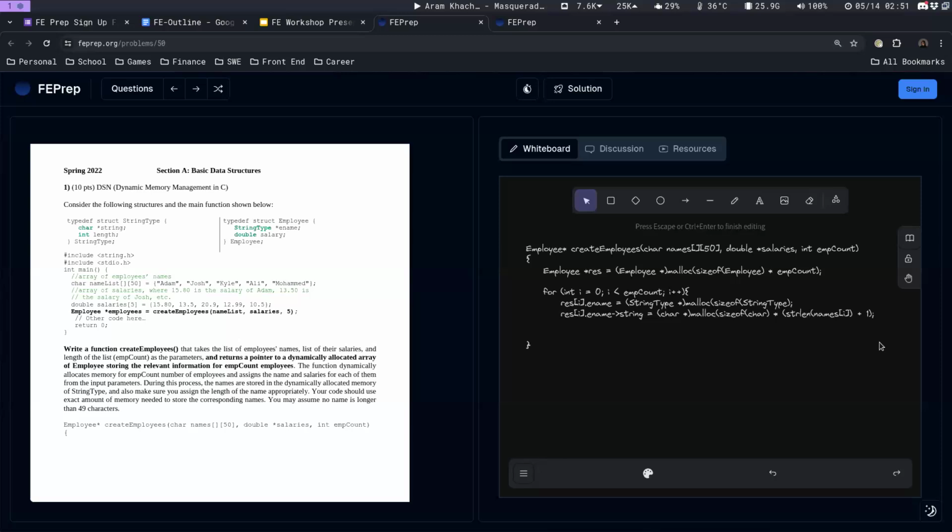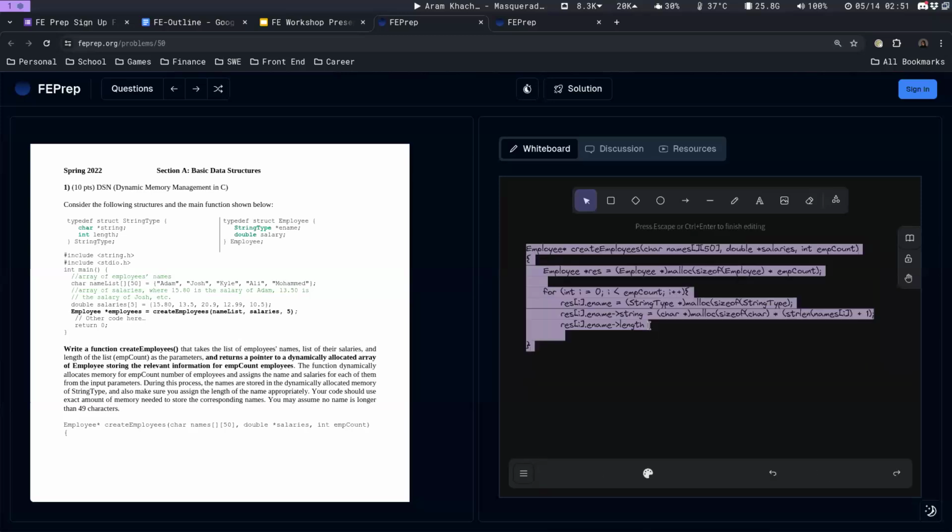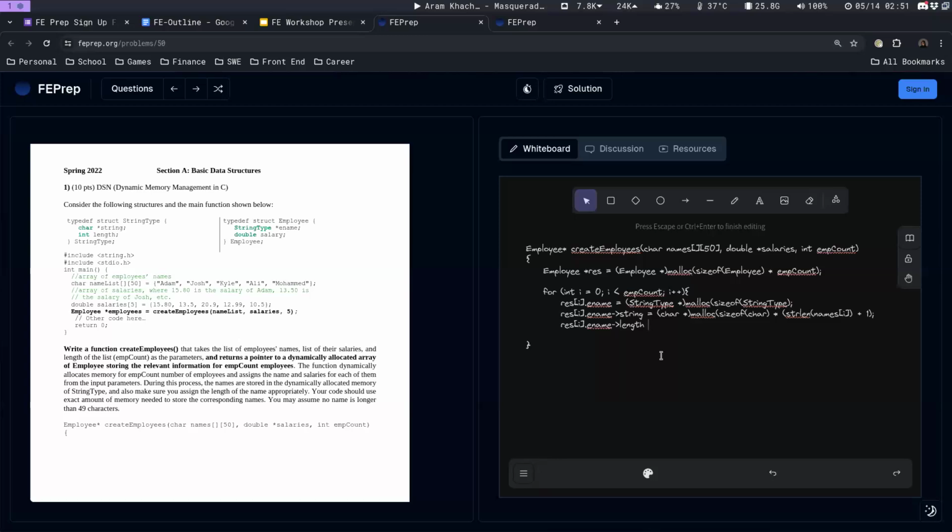So if we come over here, kind of a checklist, we have the employee, their ename is done, and their string inside of that is almost done. We first have to set res i dot ename string dot length, right? Because we can't leave this undone. What do y'all think that's going to be? That's pretty straightforward. It's going to be string length of names at i.